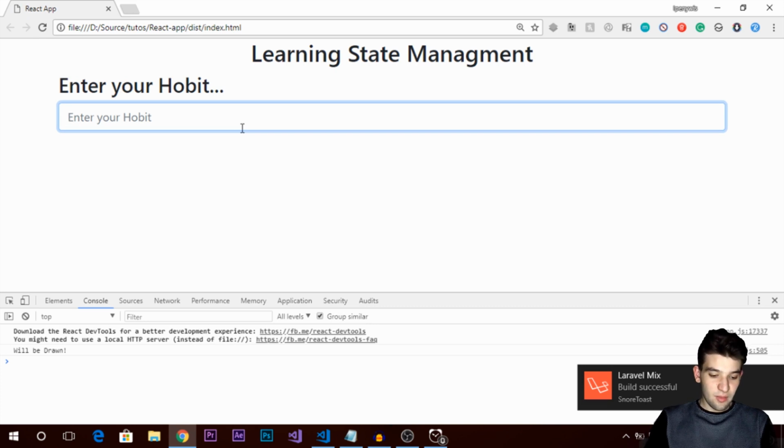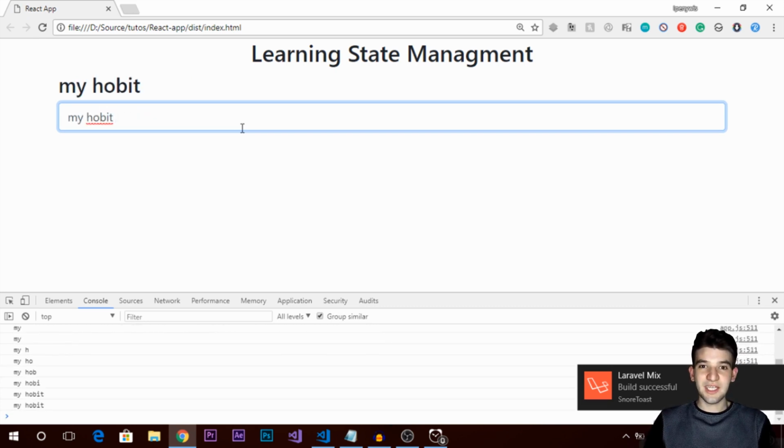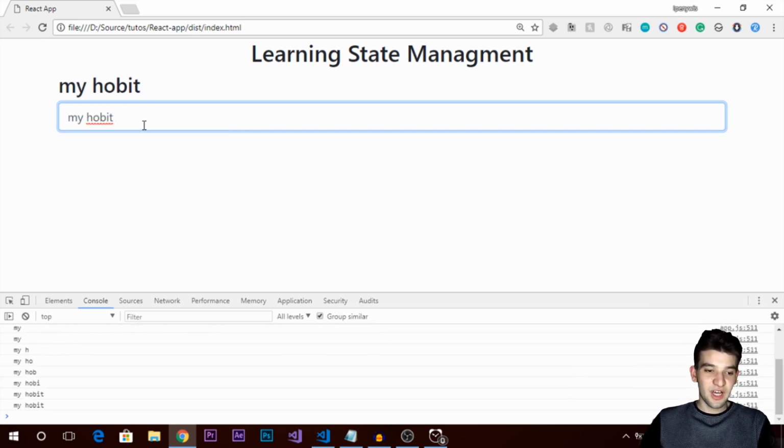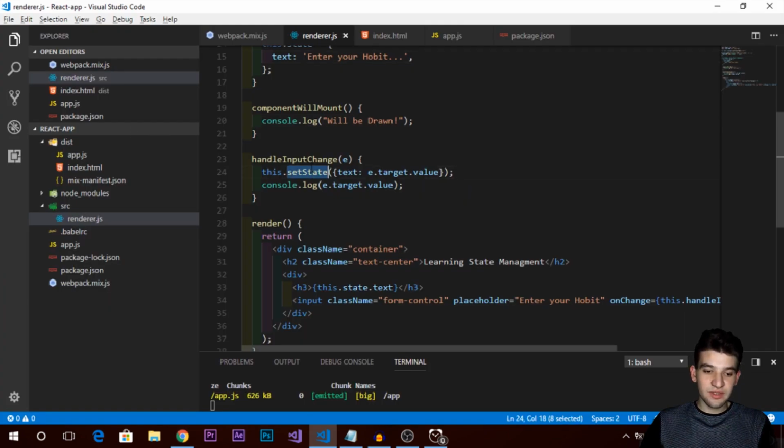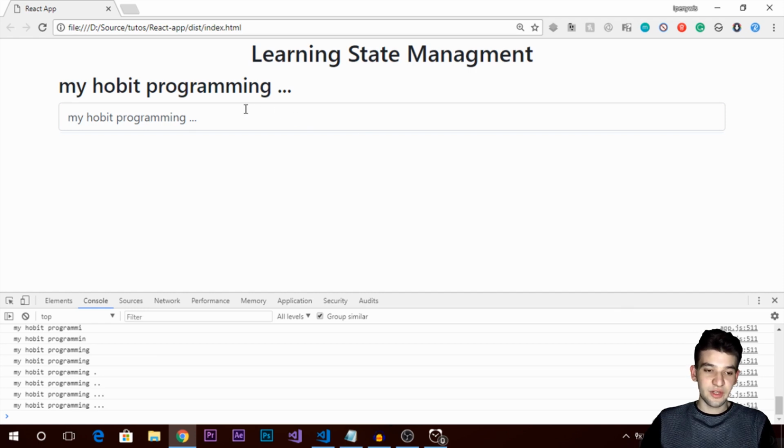Now let's try my Hobbit, and as you can see, it changes immediately whenever we type in a new character and so on and so forth, like programming or something like this. And as you can see, the text changes immediately and gets updated automatically by itself, using only the setState method. It's going to do the job for us perfectly.